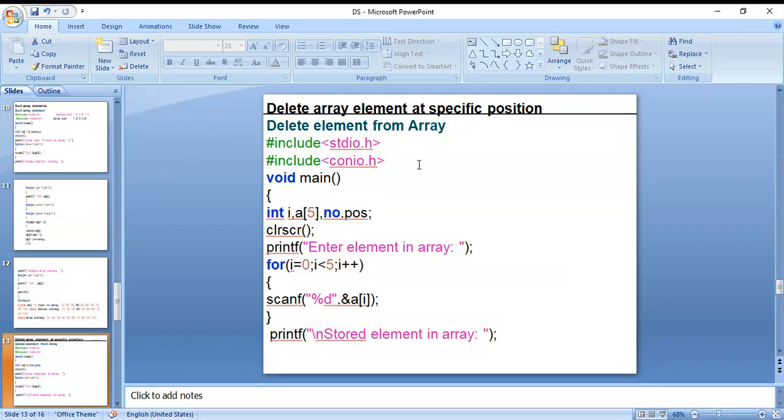Why? In arrays, suppose you remove the a of 0 position value, then the a of 1 position value comes into a of 0. Suppose there are two elements in the array: one element is 10, another is 20. 10 is at a of 0 position and 20 is at a of 1 position. If you remove the 10 value, then a of 0 is removed, and the a of 1 value now becomes a of 0.